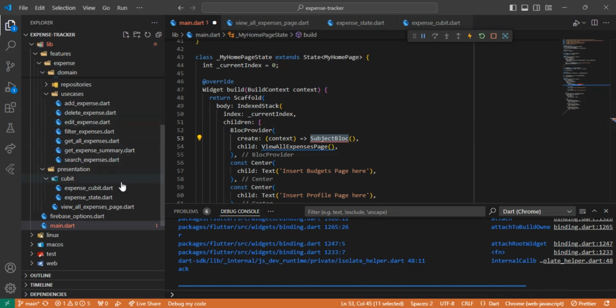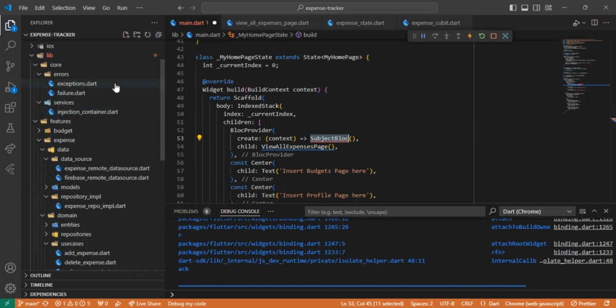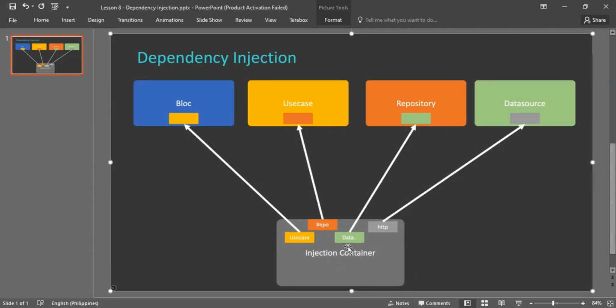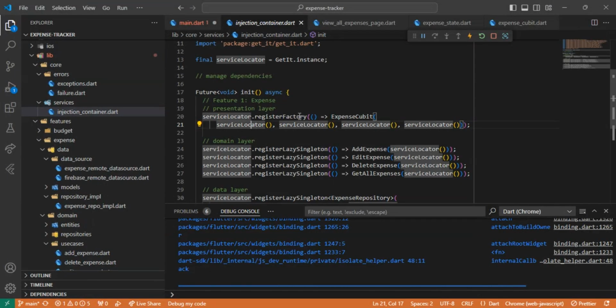Now remember that we created an expense qubit na component. We already created an instance of that right here sa injection container, no. So what we're going to do is we will use the service locator, because as you remember, the service locator contains all the objects. Actually, isa lang naman na component yung kailangan natin, the block, no. That's already been registered na. Na-register na siya sa itong expense qubit, naka-register na siya sa service locator. So we can fetch this object right here.